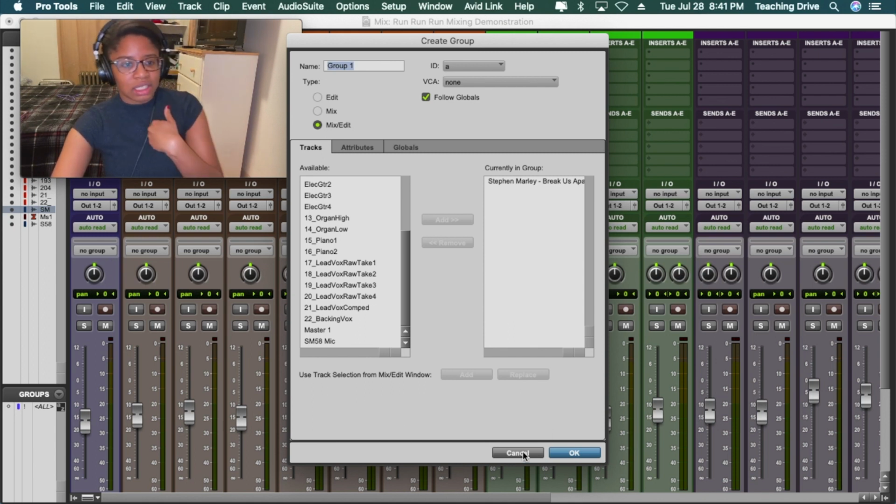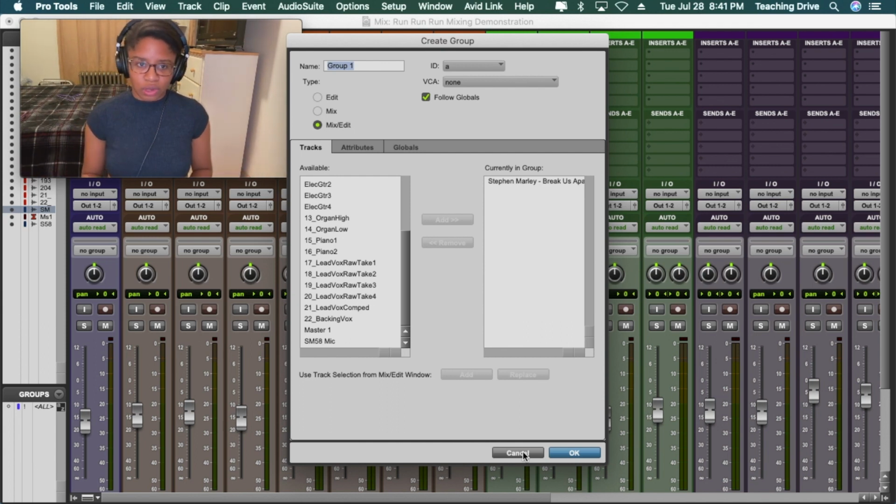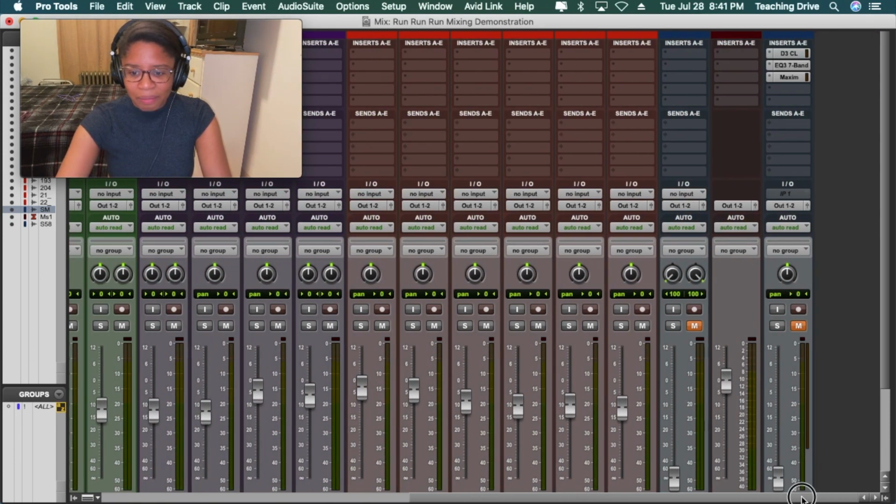But I personally like to use submixing because it gives me another stage in between adjusting individual tracks and adjusting the master fader track. It's very similar to grouping, but it just creates a section to resemble a mixer. All right, so I'll show you how to do that.